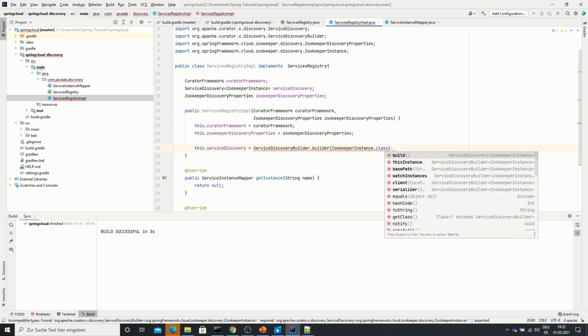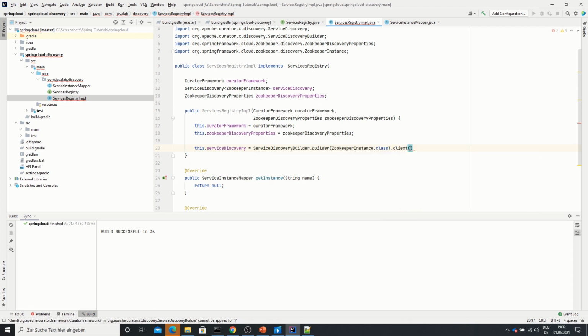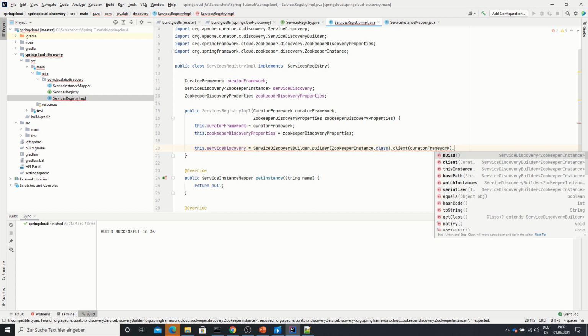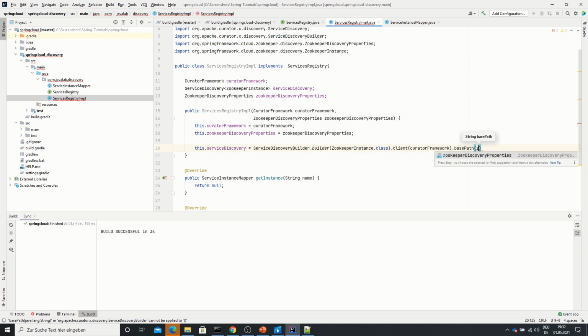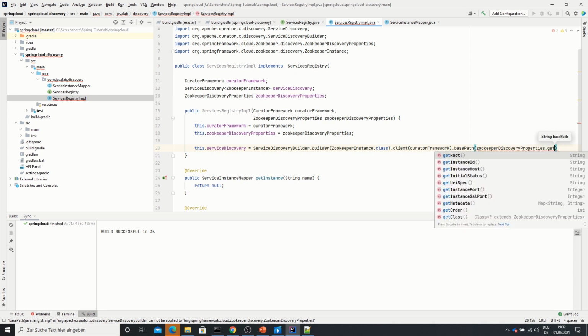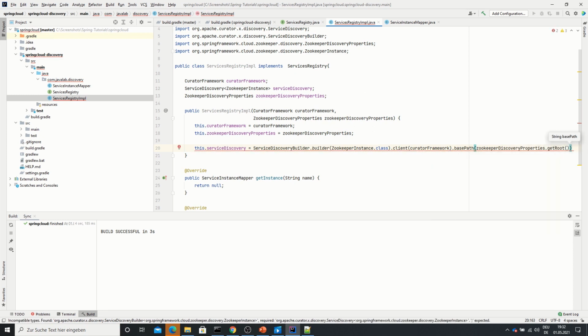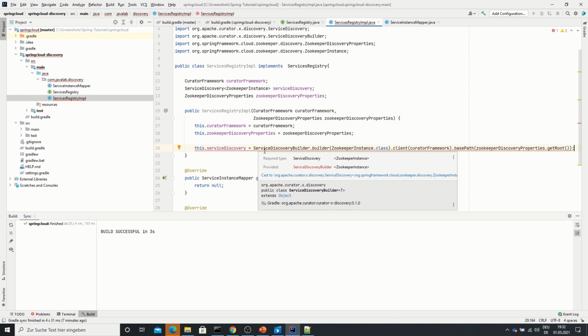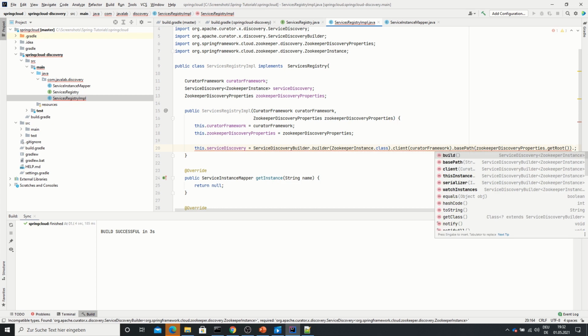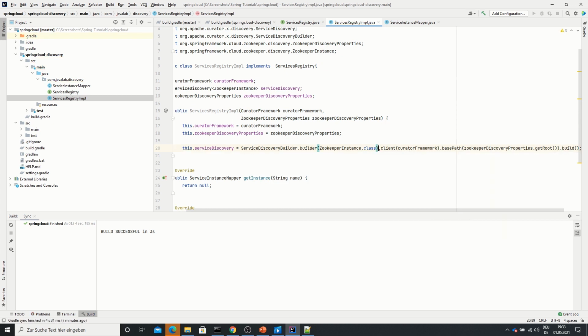Then we have to pass the client in order to connect to Zookeeper, and the client is in this case the Curator framework. And we have to tell now the service discovery service from where he has to fetch the instances. And this is where the Zookeeper discovery property is coming into the picture. We have to tell now the service discovery that he has to pick up the information. Let's see what the problem is. Okay, build is missing. Okay, the build was missing.